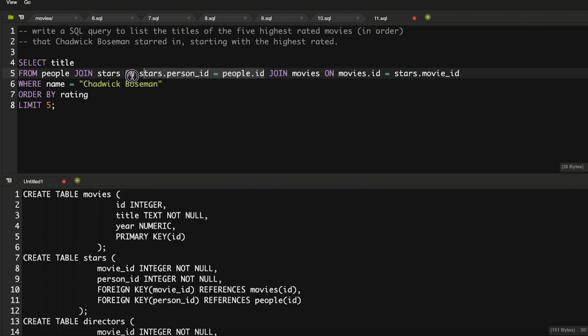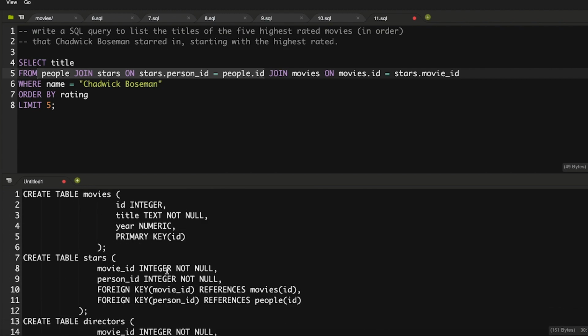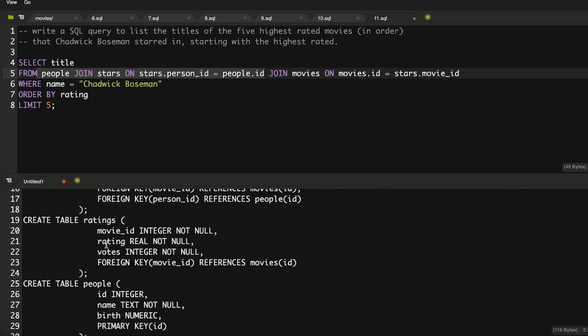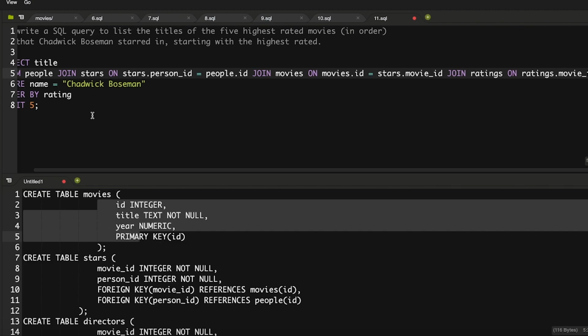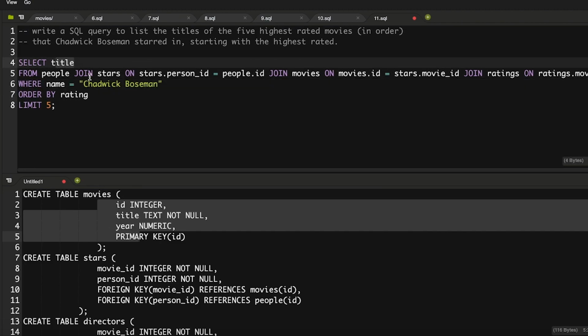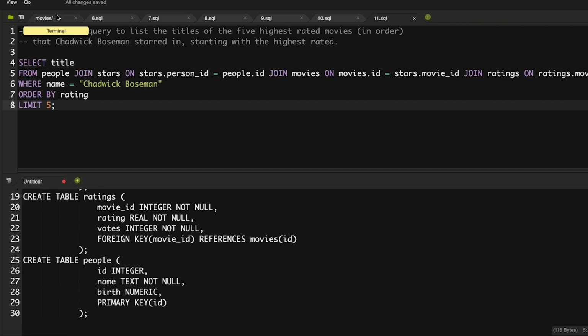Okay, this is fine. This joins people and stars, which is fine. So we have people and stars, and that's done. Then you join that with movies. You also want to join that with ratings, on ratings.movie_id is equal to movies.id. Now we have access to all the fields. We have title, which comes from the movies table, name, which comes from the people table, and we have the rating. So now we should just be able to compile this and run it.